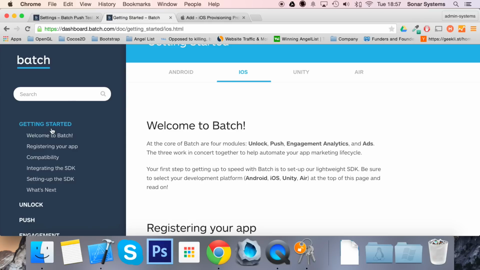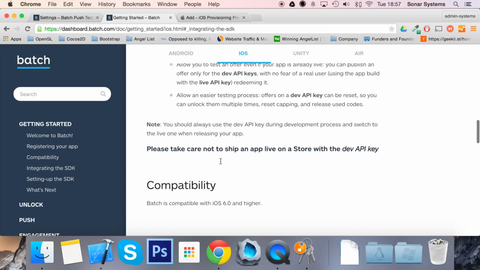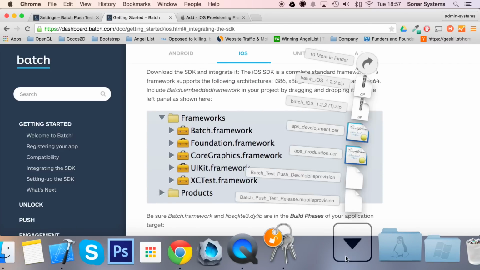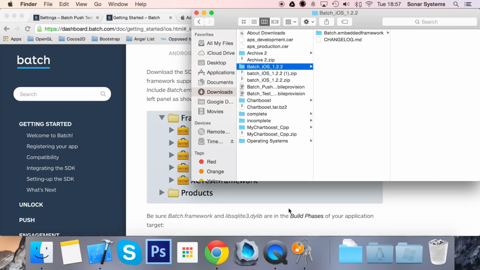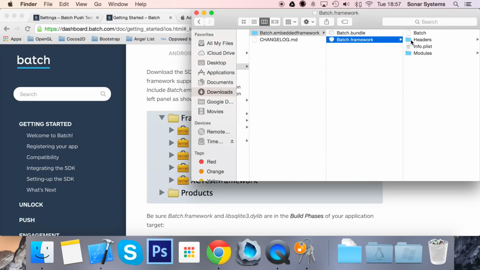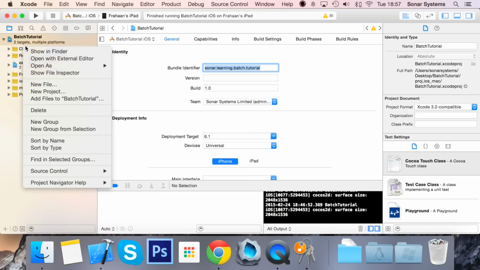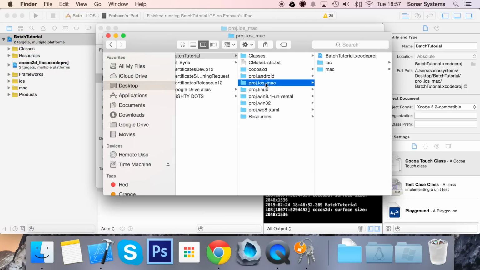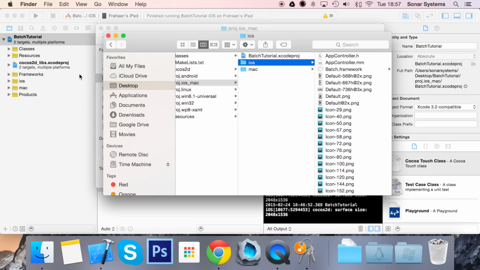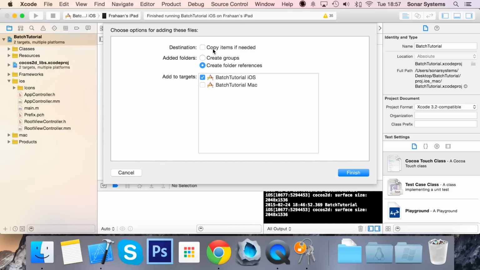We want to go to get started in the documentation. You want to go to integrating the SDK, and now here it'll run you through the process of integrating the SDK. First of all, you want to extract the batch iOS file, embedded framework, and the only file we actually want, we don't want the bundle, we only want the framework. So if we copy and paste that, just show in Finder, you want to go to your project.ios_mac, copy it into the iOS folder, drag and drop this into the iOS folder in Xcode. You don't want to check copy items if needed. You want to select create folder references and just select iOS as the target, click finish.